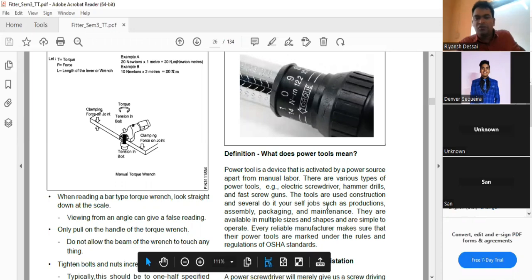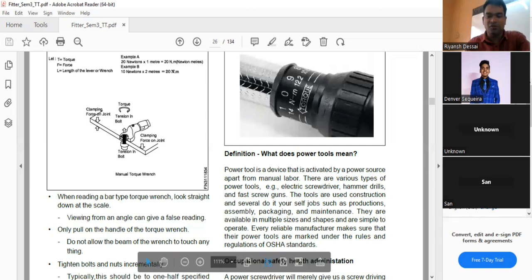The tools are used in construction and several other jobs such as production, assembly, packaging, and maintenance. They are available in multiple sizes and shapes with simple operation. Reliable manufacturers make sure that their power tools are made under the rules and regulations of OSHA standards.